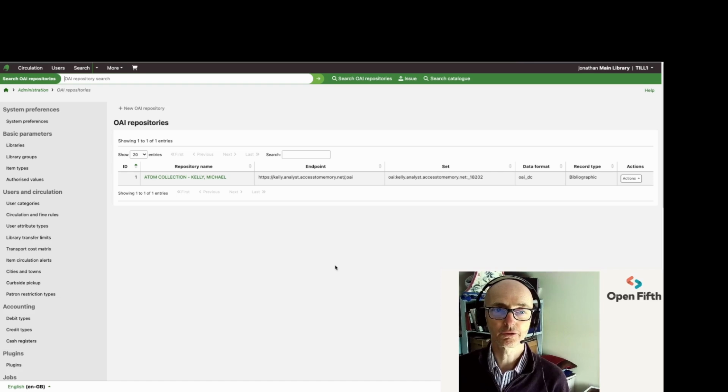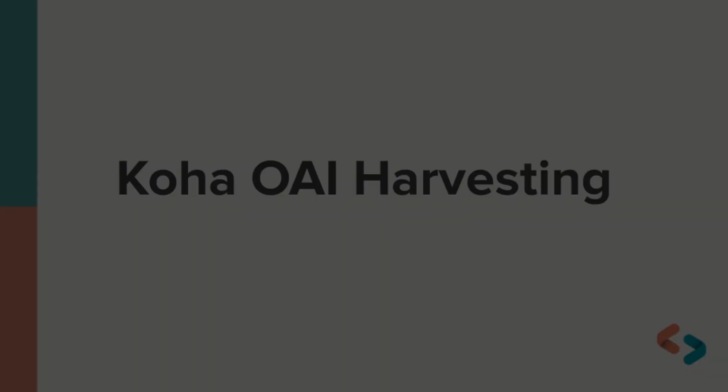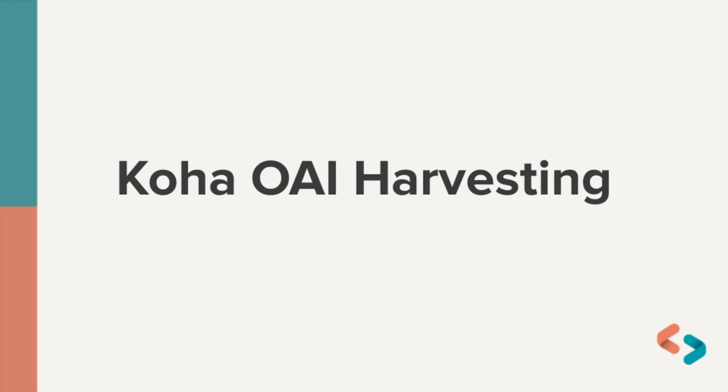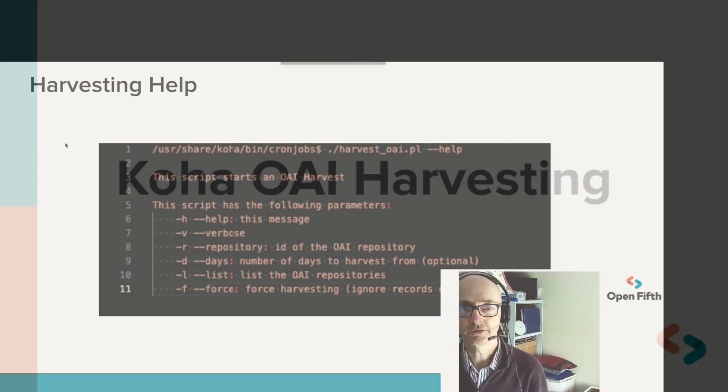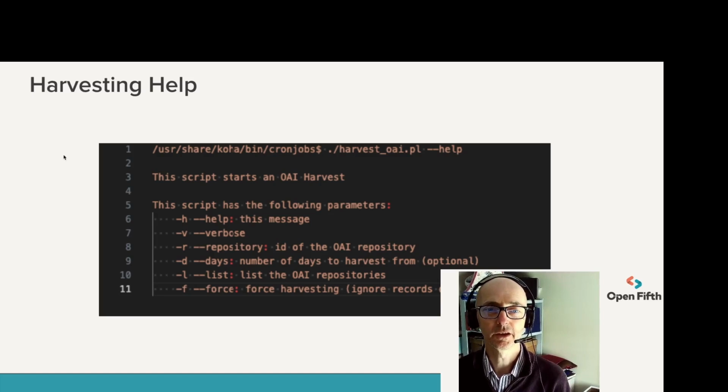Once you've set this up, that's it, aside from a cron job that runs in the background and periodically harvests the data. In this case, I'm harvesting it from this Atom archive. To give you some ideas of how this works, this is the help file for the cron job that does the harvesting. It resides in the same area on the server as all the other cron jobs, and if we look at the help, you can see we've got the following settings.